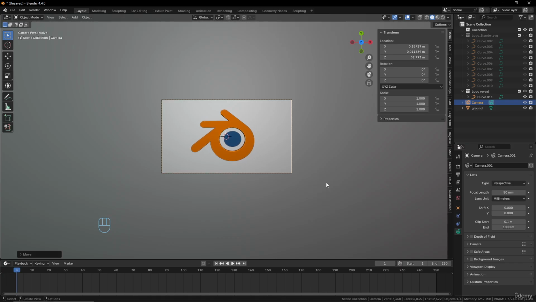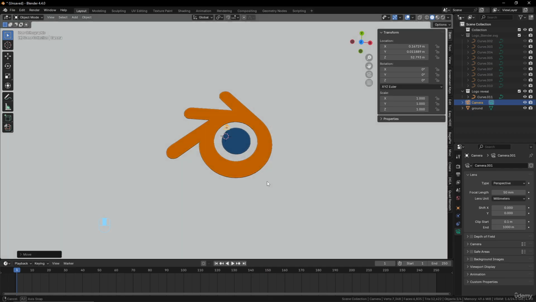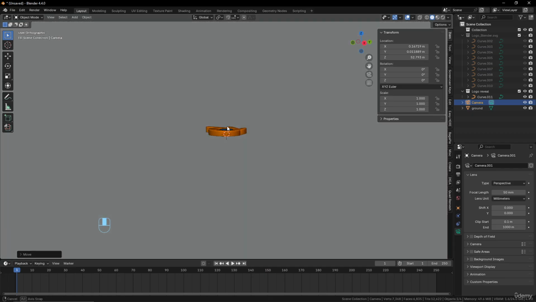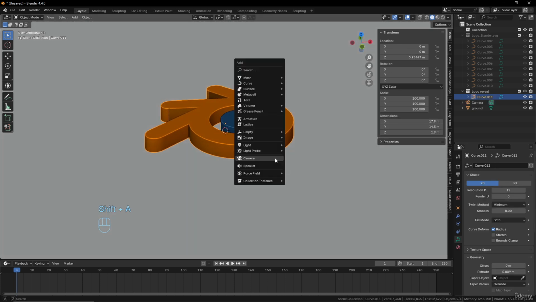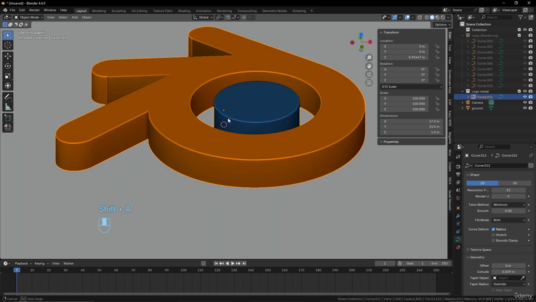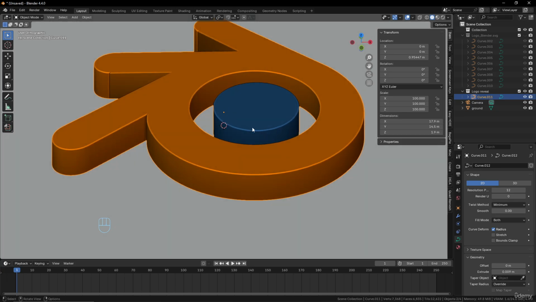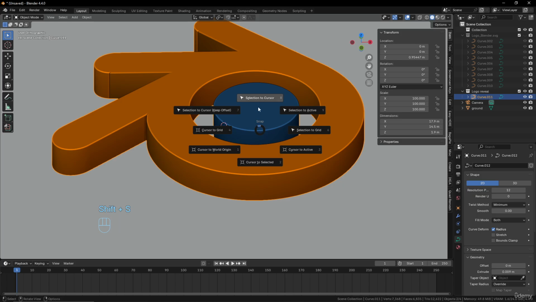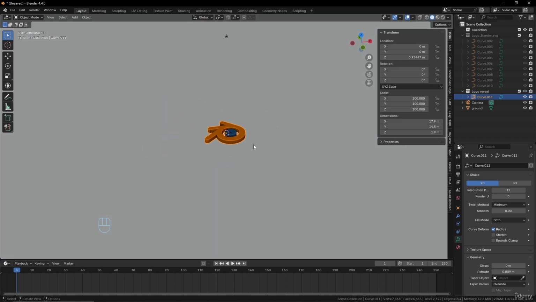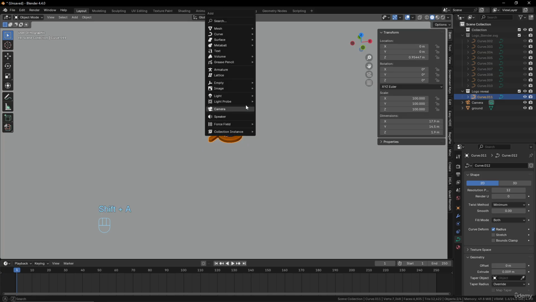Okay, so now that we have this, it will be the end of our animation here. So what we will do, I will just add an empty, and I want to add this empty at the same location of this. So what I will do, I will make here Shift S, and it will be the cursor to the selection. Okay, like this I will have the cursor to the selection, and then I will add an empty.